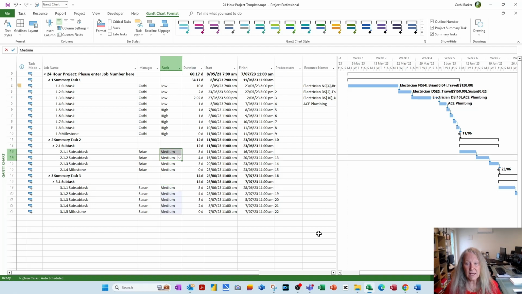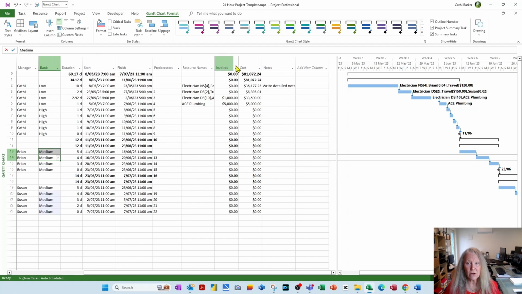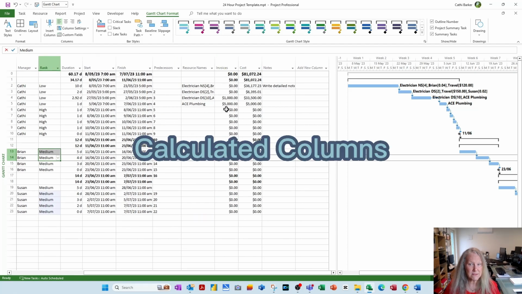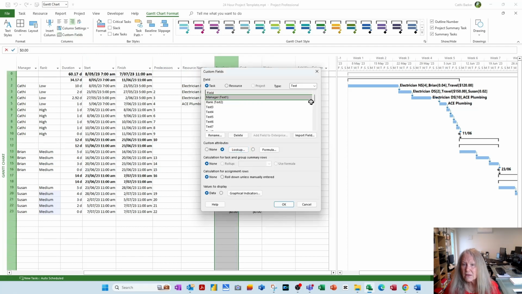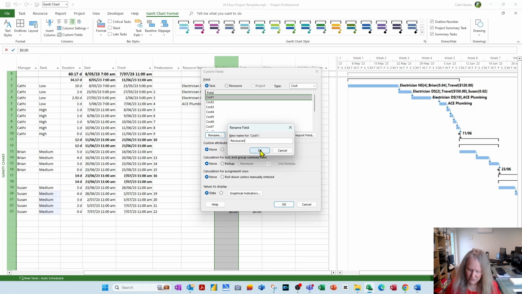You can also do calculations. So for example, I might want a column that grabs the total costs, minuses the invoices, and tells me what the resource or the wages are. So I'll go custom fields again, either through that button or right click, custom fields. This time I'm going to grab one of the cost fields, cost 1. I'll rename it resource cost. I'm trying to keep the name short. Let's abbreviate to res cost, and okay.